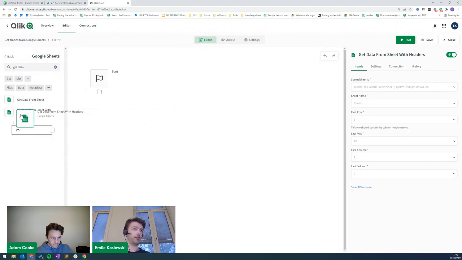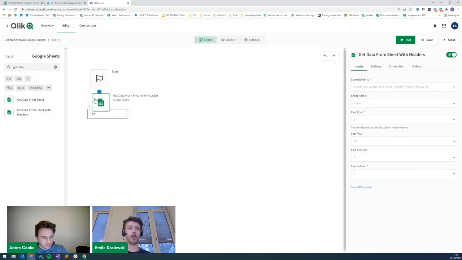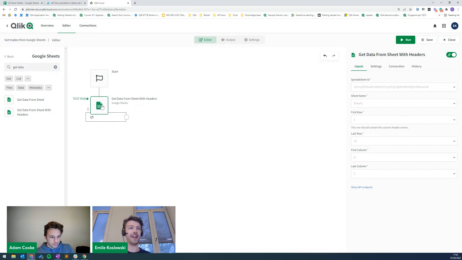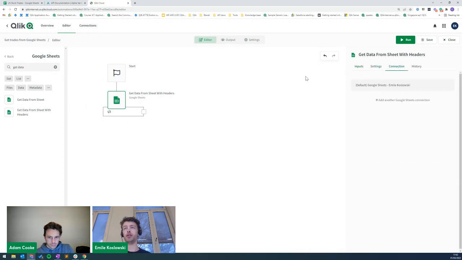You can just build automations by dragging the blocks inside and connecting them to what's already there. And then the first step, whenever you use a new connector, is to create a connection to that connector.